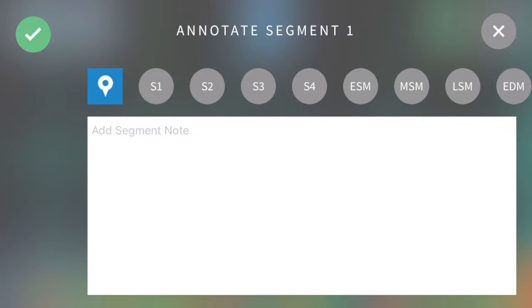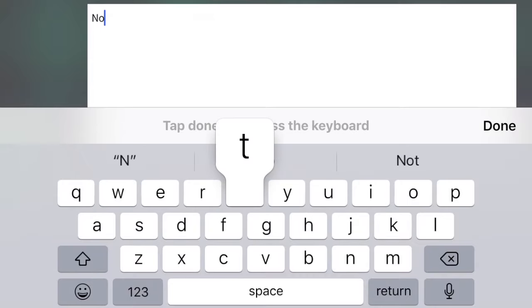You can use one of the predefined acronyms: S1, first heart sound; S2, second heart sound; ESM, early systolic murmur; and others to associate with a specific point. You can also add a text note specific to that point as well.